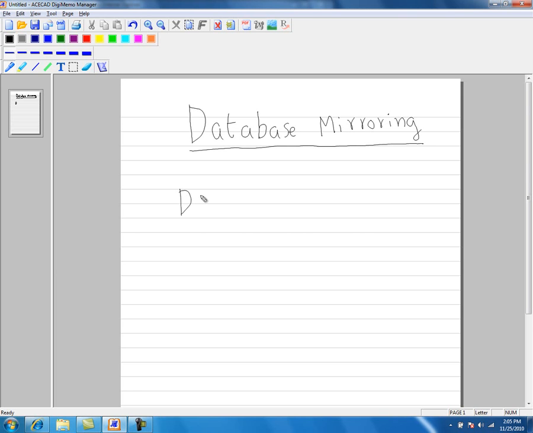Database mirroring is log shipping plus replication, minus some of the issues with log shipping and replication.